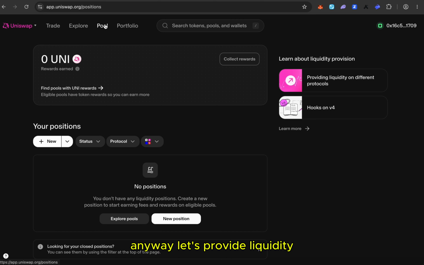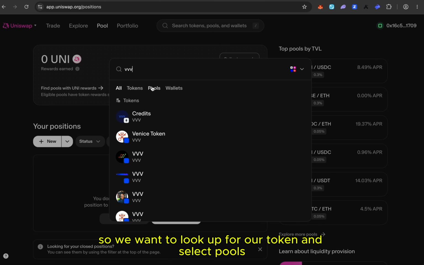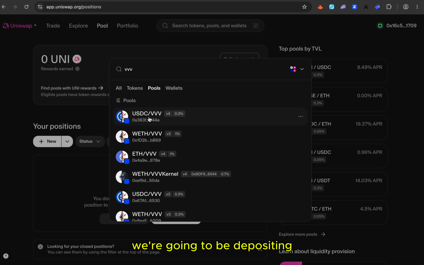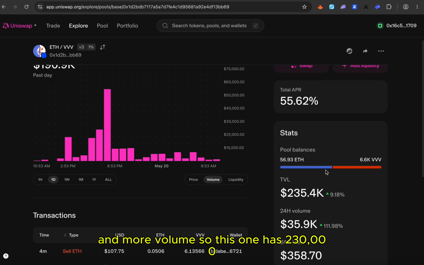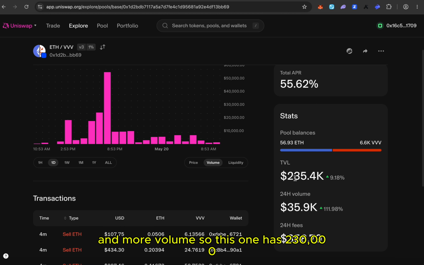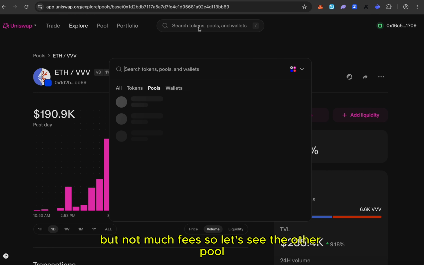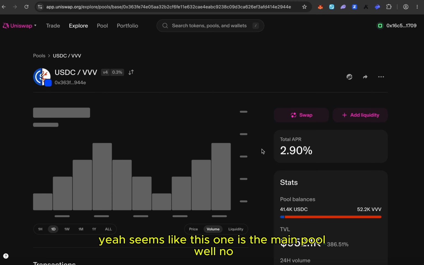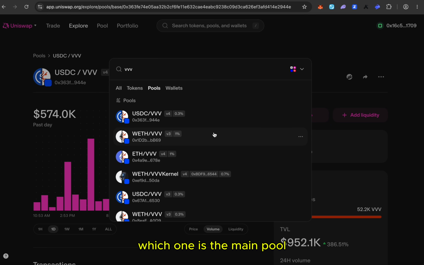Anyway, let's provide liquidity. So we want to look up our token and select pools. We're going to be depositing in one of these pools. We actually have to check them out to see which one has more liquidity and more volume. So this one has 230,000 with almost 15% of this ratio to volume, but not much fees. So let's see the other pool. Yeah, it seems like this one is the main pool. Well, no, this one hasn't made that many fees. Which one is the main pool?